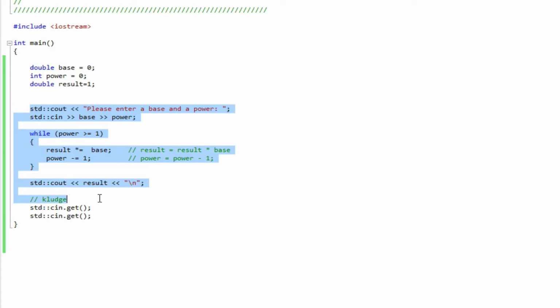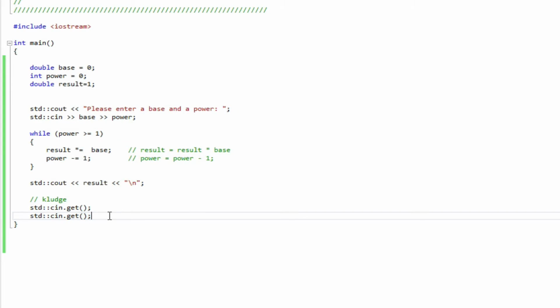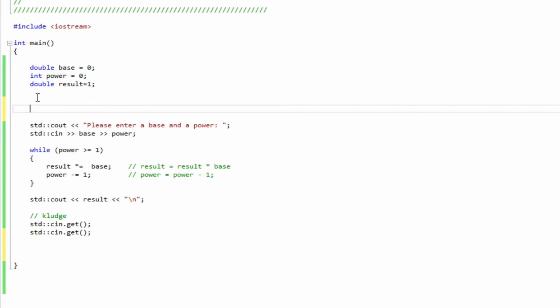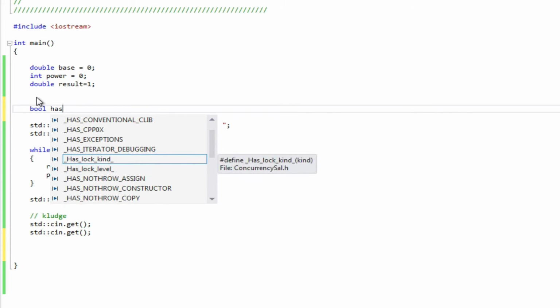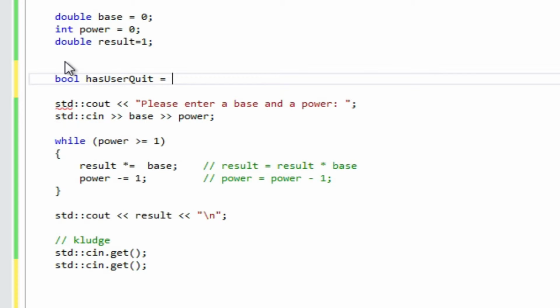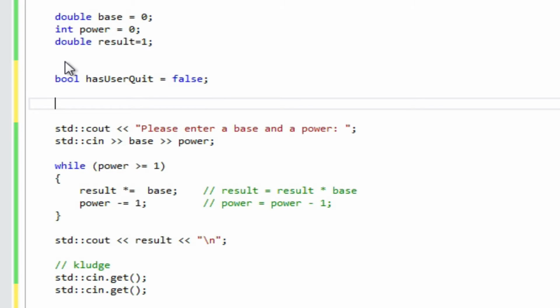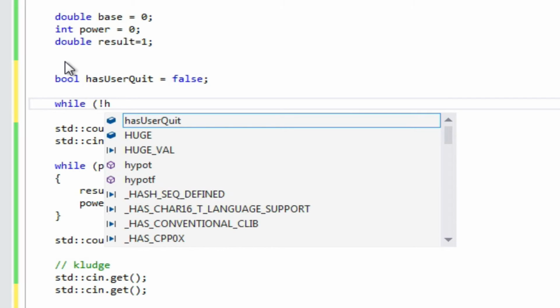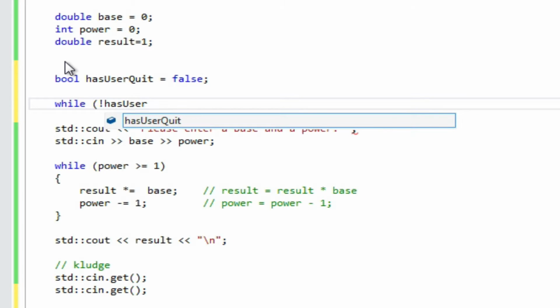So all of this is going to get put inside a while loop. I'm going to create a Boolean variable, has user quit, and I'll initialize it to false, and I'm going to set it to true when the user quits. And then I'm going to do while not has user quit as my condition.